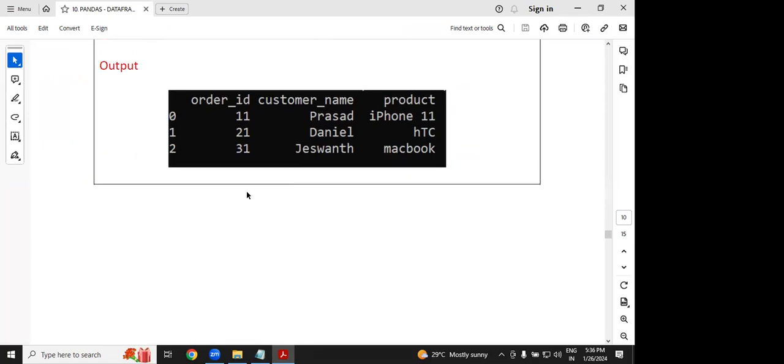Order ID, customer name, product. Whenever you are talking about column names, ensure the column name is a single word. If it has two words, all are lowercase, and if it has more than a single word, it should be joined with an underscore symbol. The name of a column is something like the name of a variable. You have to understand that syntax.